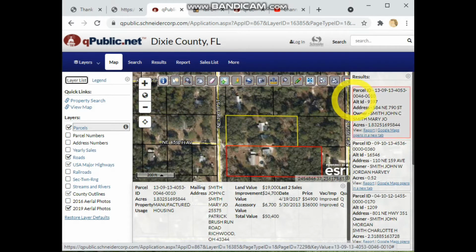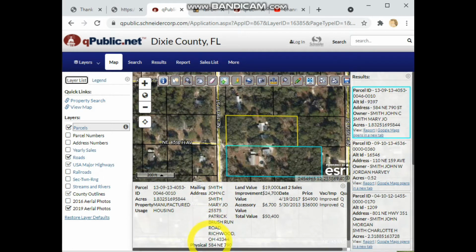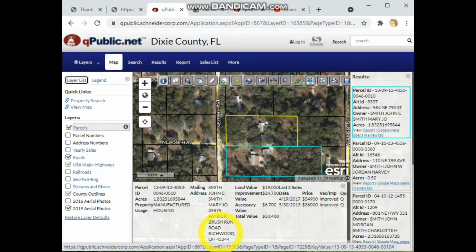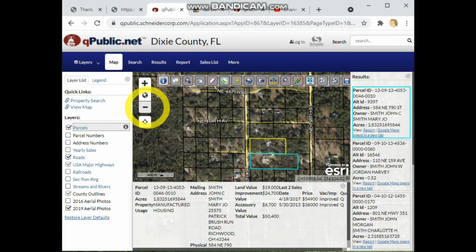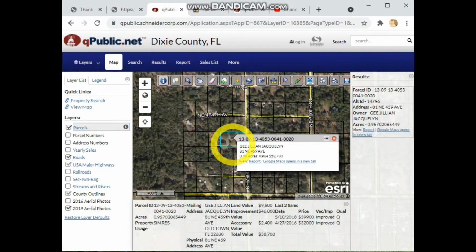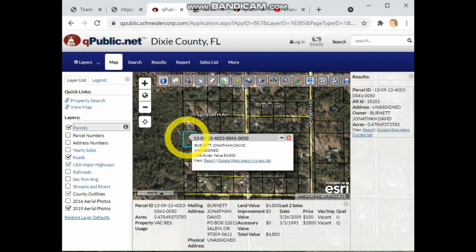Now on the map, I move around the mouse and I look at who owns it and where they live. The goal here is to look for out-of-state owners, people who live out of state but own a property in another state. They're probably more likely to sell their property because they don't live there and they might be tired of paying property taxes on it.